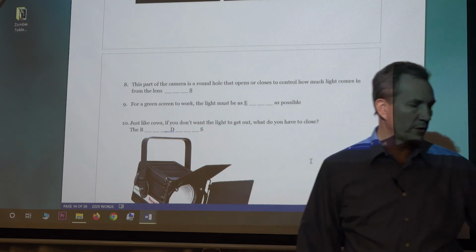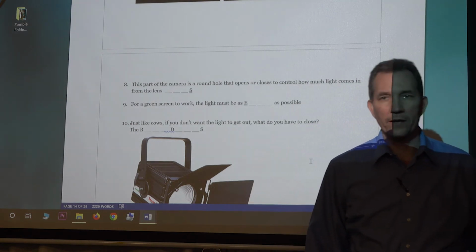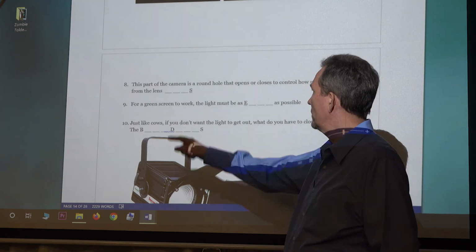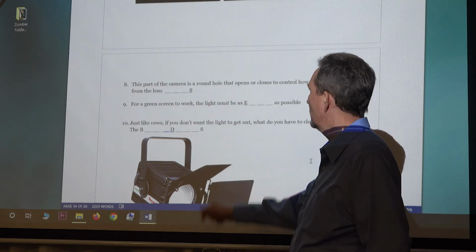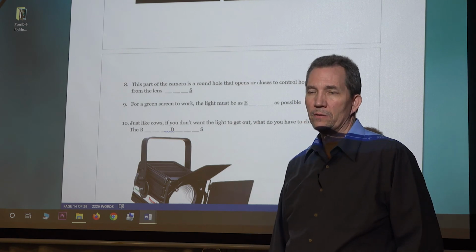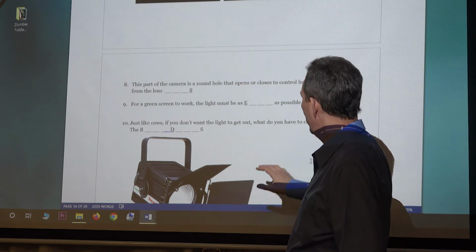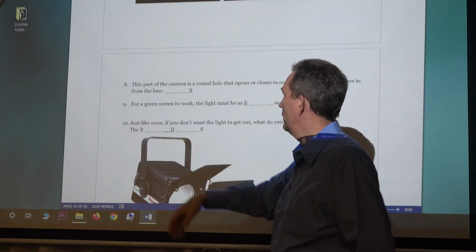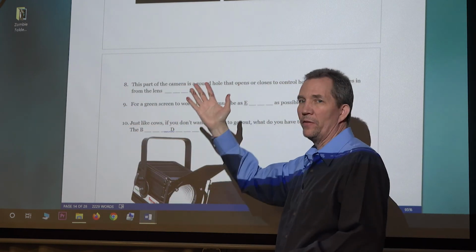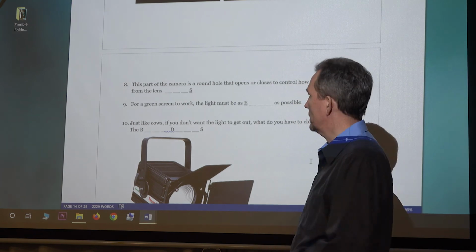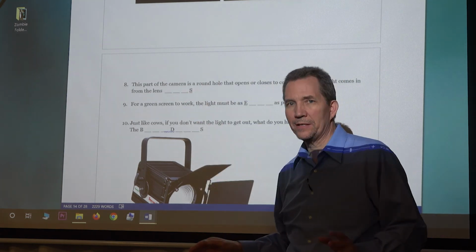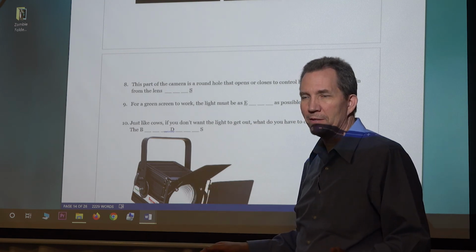Okay, for a green screen to work, some of you guys have lit the green screen. Let's see if you already know the answer to this. For a green screen to work, the light must be as even as possible. So you don't light a green screen where it's really harsh right here and it's kind of darker up here, and like I've got here, you got a shadow on the green screen. The green screen just has to be lit so it's completely even. It all looks like one color. It doesn't kind of fade into different shades of green.